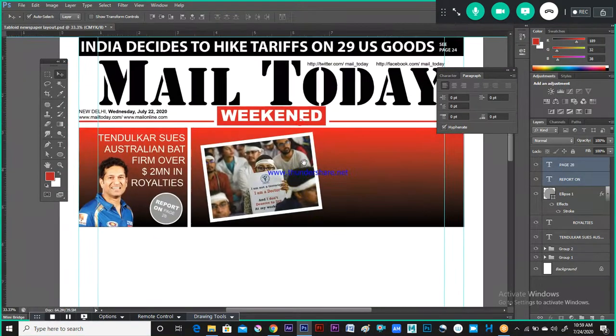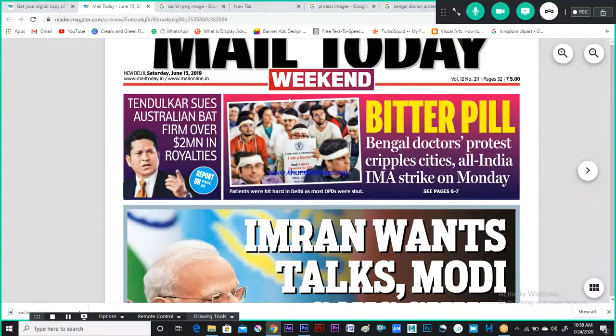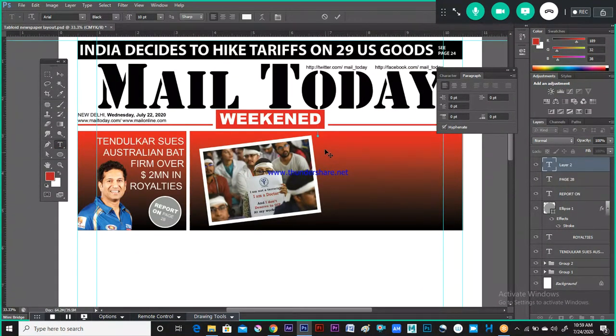Then we'll design the other part, the bitter pill, Bengal doctors, shortage, triple cities, all India like that. Okay. We'll just type. It's very simple. It's just about text, arranging the text. I'll bring this. Let's make this 30, and I will type bitter pill. Right?